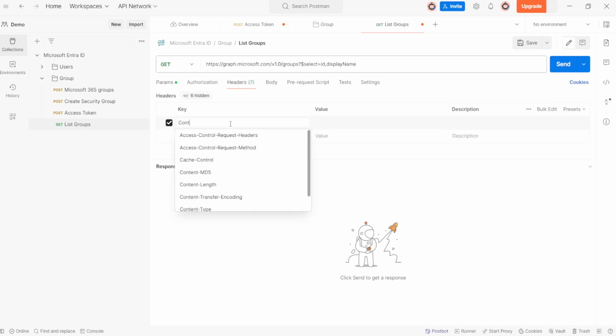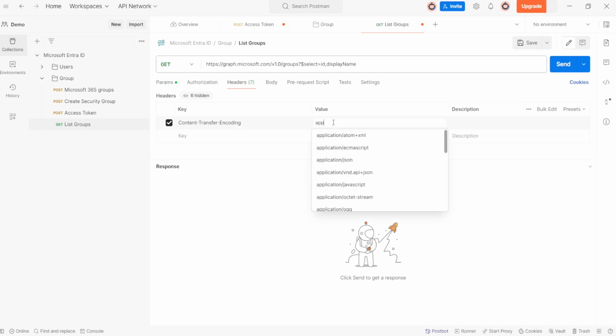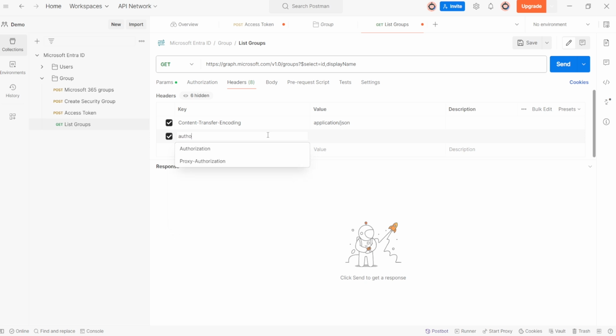In the header, include Content-Type set to application/json. Authorization with bearer token.